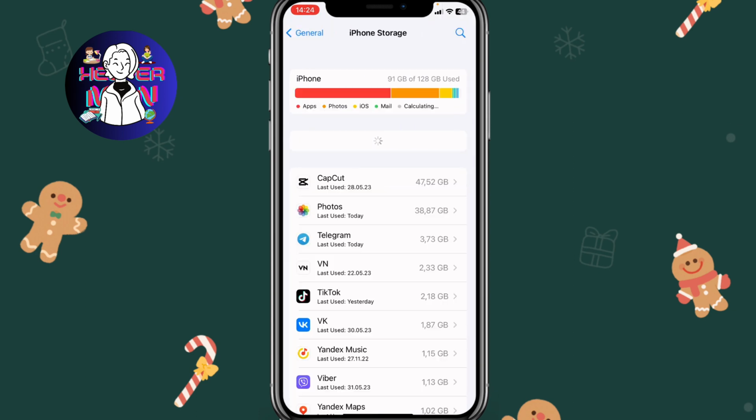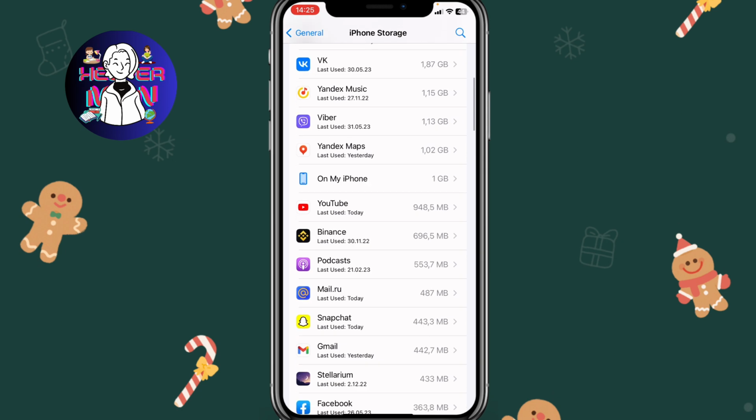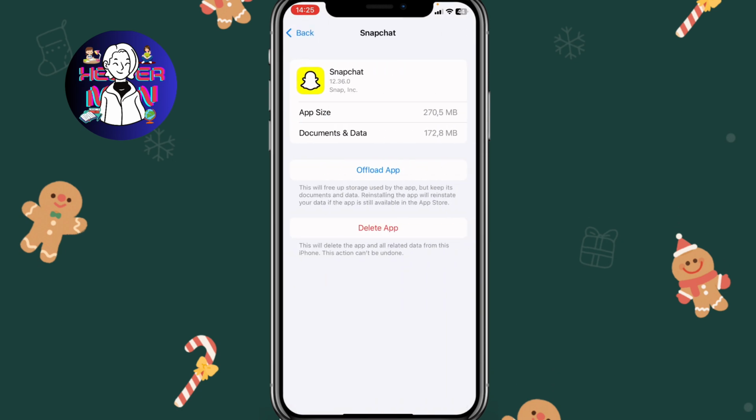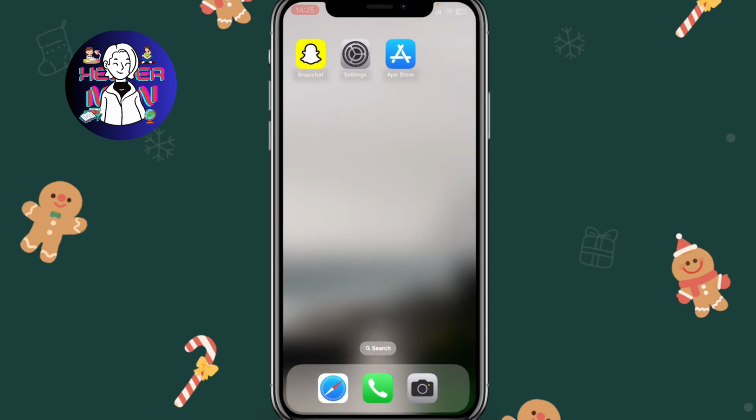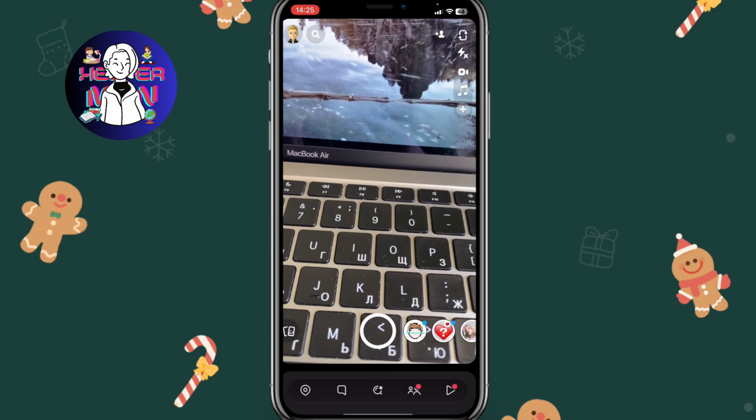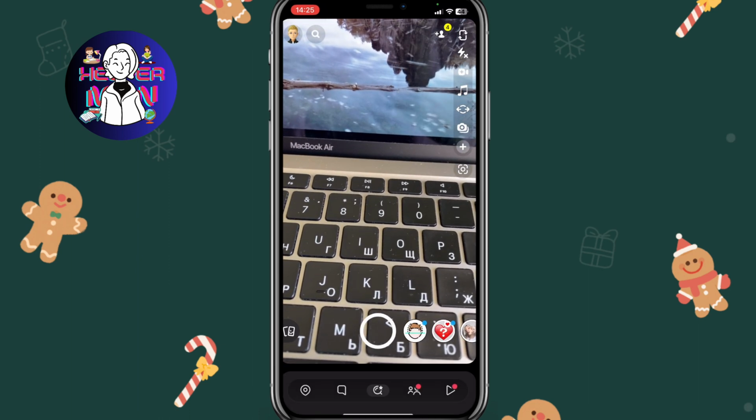On Android, you need to find the same navigation. From this page we can easily manage all this stuff, and if we scroll down to find Snapchat, we'll open this page here. After that, we need to click on offload app and it will offload it. And after that, you need to reinstall all the data from the internet. Then close and try to reopen Snapchat. Probably your problem will be solved.